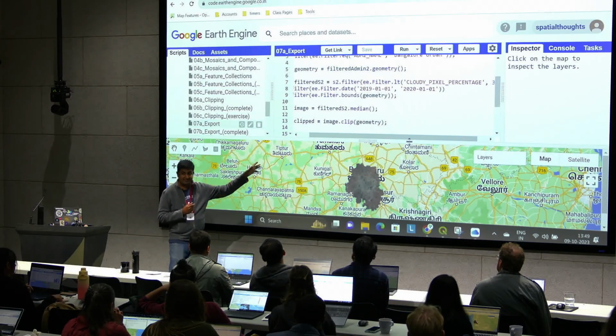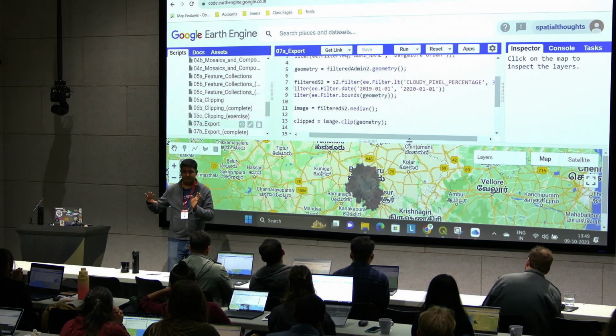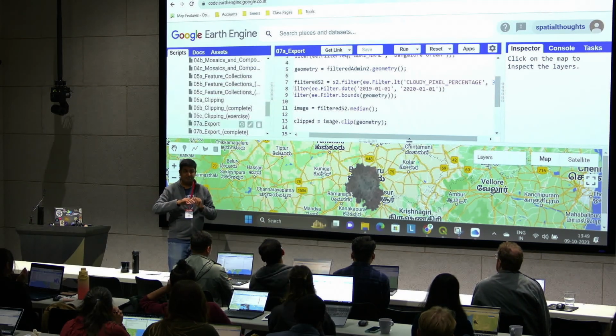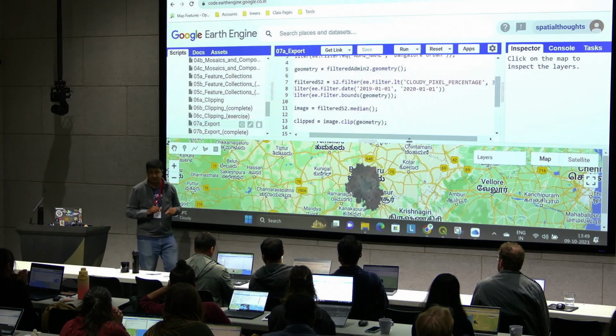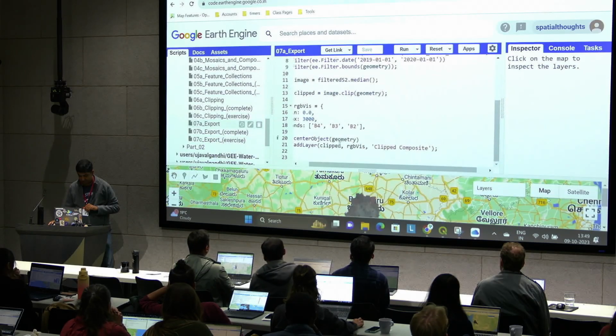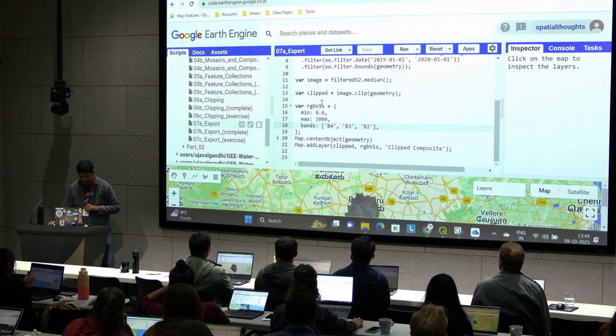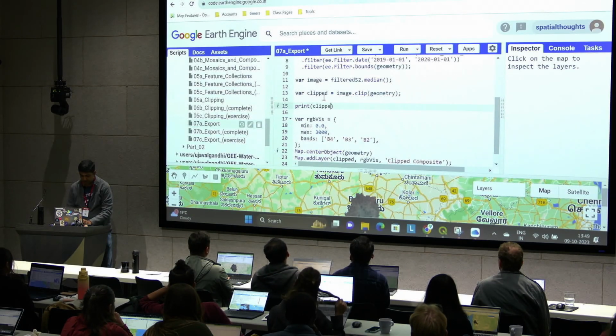You did this in Earth Engine, and let's say I want to take these images and do some analysis in my R code, or I need to do this in ArcGIS. So we can download this and use this. Let's see how the download works in Earth Engine. We have our clipped image. Let me print the clipped image here.